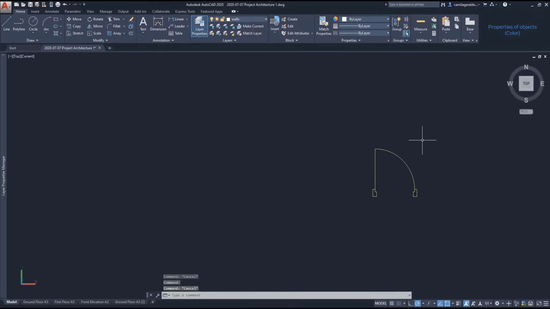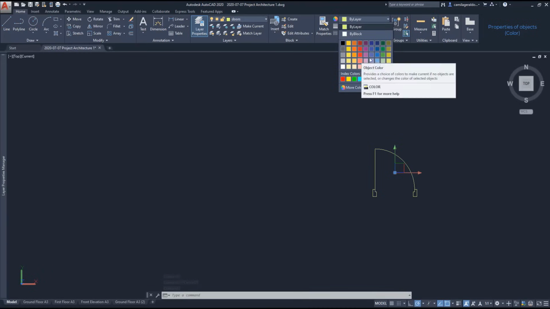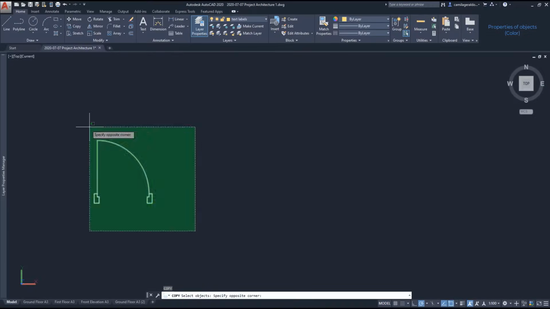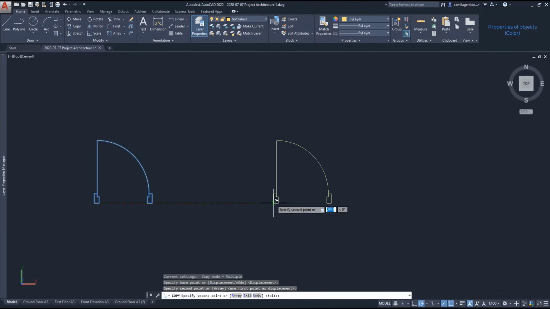Next situation. Now I have a block, and you will see that blocks can act a bit differently. If I try to change the color, you can see that it doesn't work. And as you remember, we should put the lines that form a block on layer 0 before creating it. So I'm going to copy this block, and then I use the command explode to return it to its original objects.